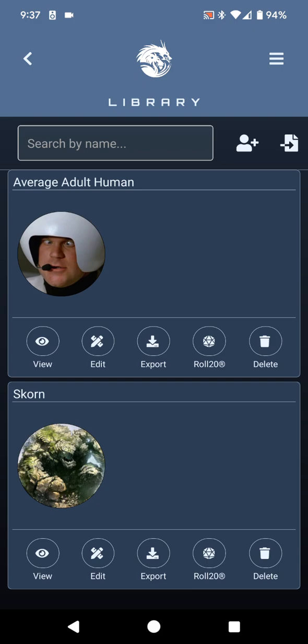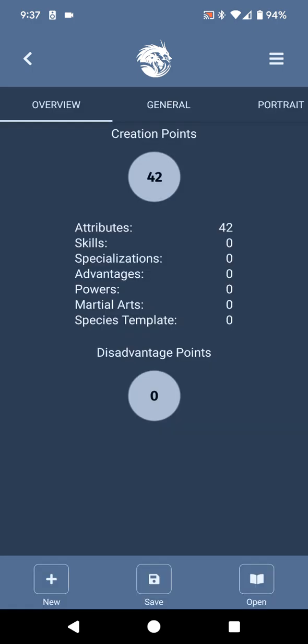So anyways, let's just go, and I'm going to create a new character. You can see this. We land on the overview, which is basically how many points you've spent in the various areas of your character. And when you're building a character in Gemini, you use creation points. And these creation points, attributes have certain costs, skills have certain costs, powers have certain costs. I won't go into it. It's all in the book if you're interested in learning more about that.